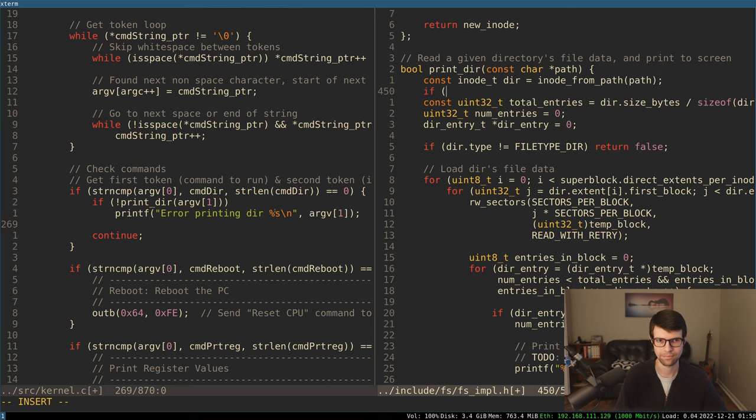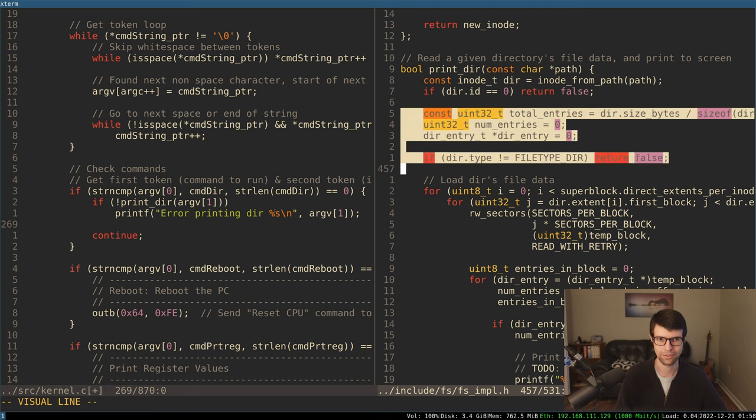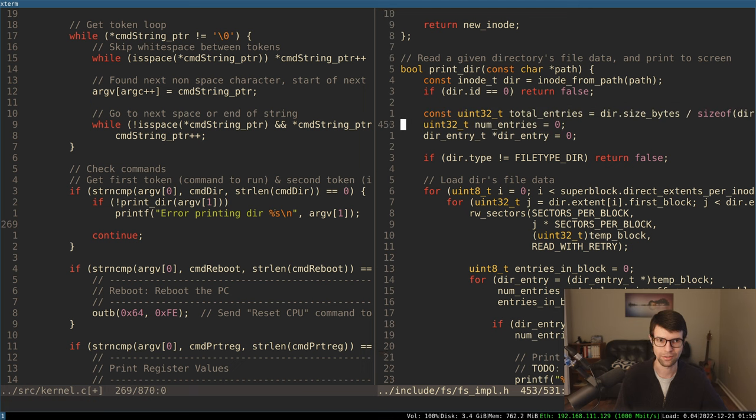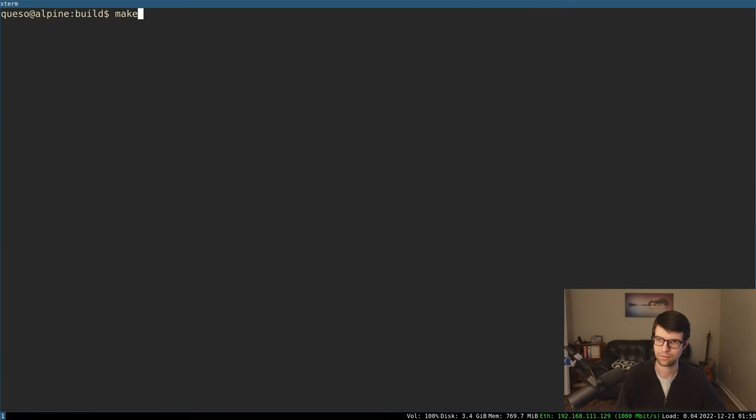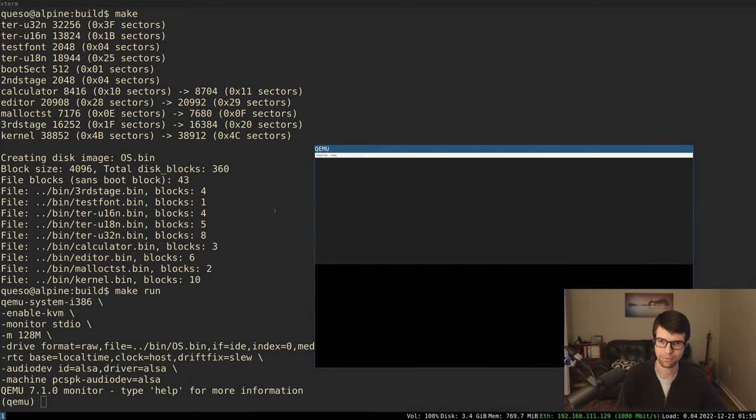If directory ID is 0, then we'll return false. Yeah, then it's still called directory and we can still do the code down here. That should be all right. So I doubt this is going to work. I highly doubt this is going to work. But we'll see what happens.